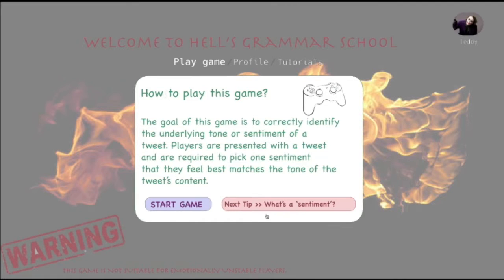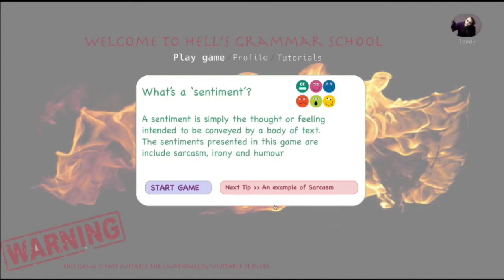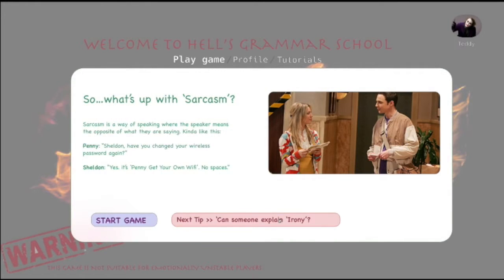The next tutorial introduces users to the concept of a sentiment, and in particular, the variety of sentiments that players can expect to grapple with in this game: sarcasm, irony, and humour. This brings us nicely to the next few tutorial screens, where we will explain some of the key sentiments used in this game. In the next tutorial, we illustrate what sarcasm is, using one of our fave TV icons, Sheldon from The Big Bang Theory.